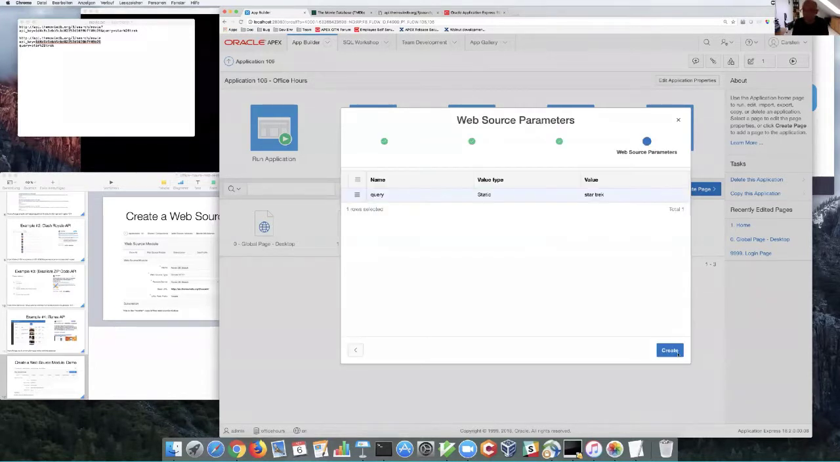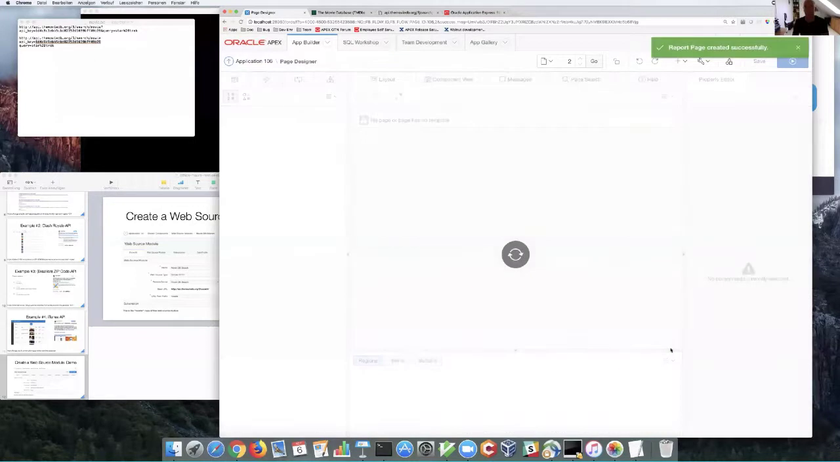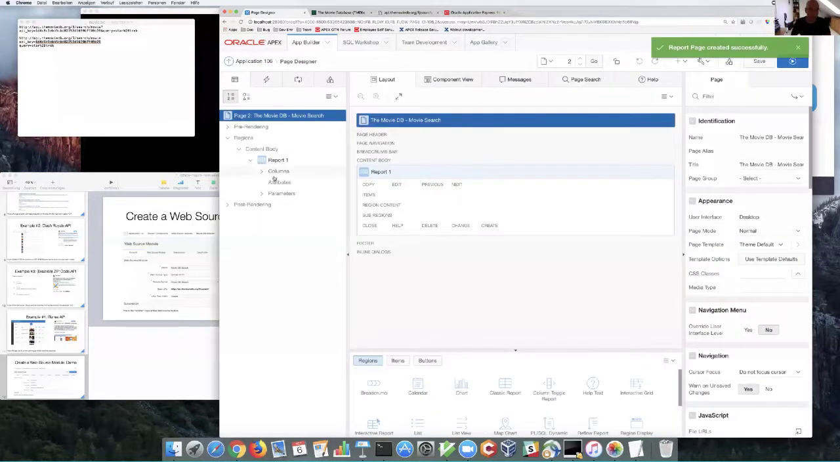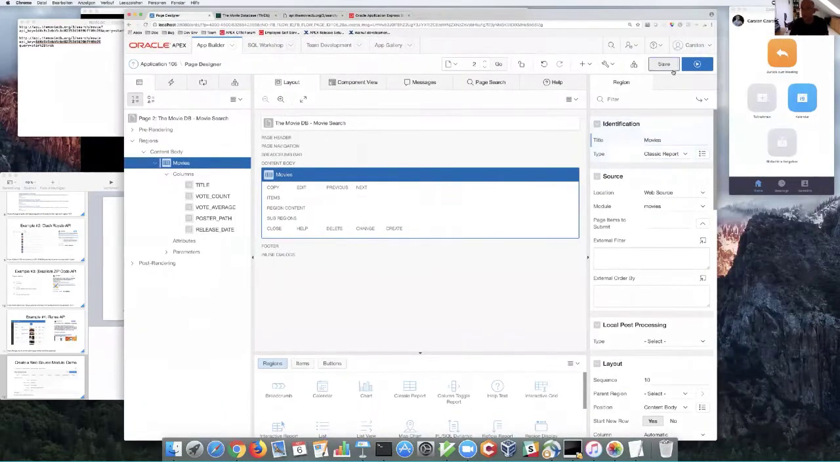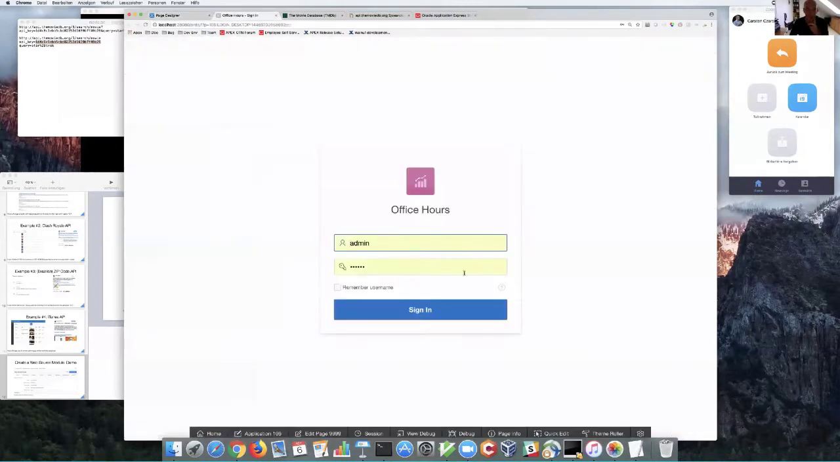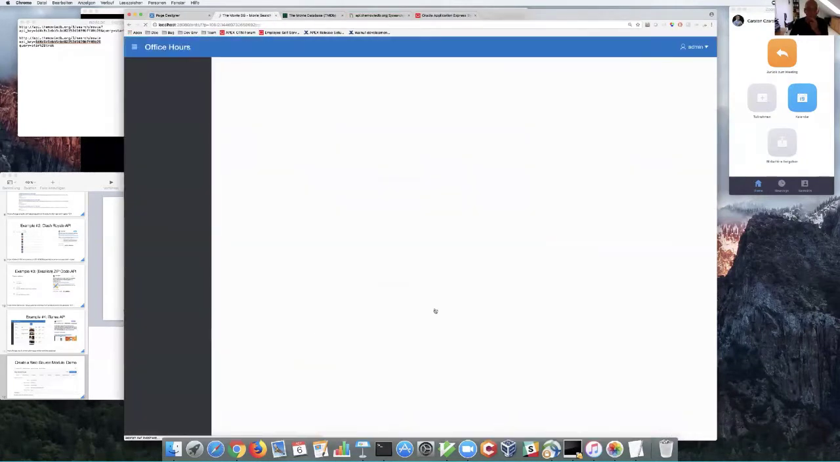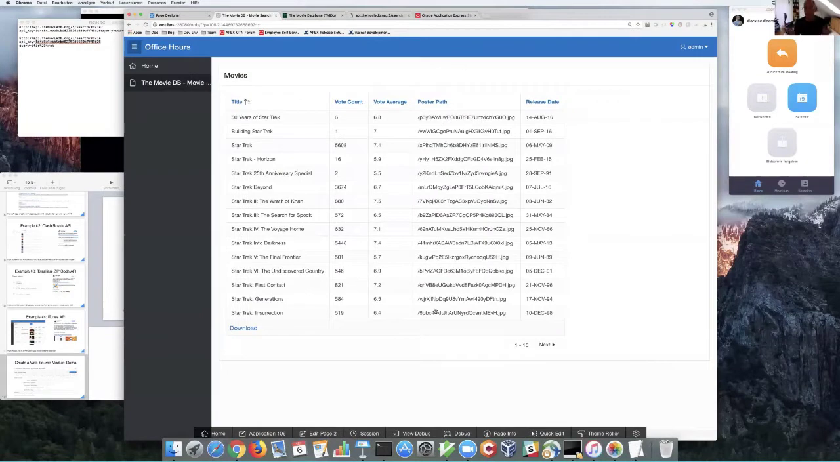And now let's create the region, and we could also change the initial query here. For now, we will keep that with Star Trek, but we will make this interactive. You will see. So now the report region has been created. We have our 5 columns, and we could even provide a nice title. Movies report 1 isn't so nice. And let's run that page. And here we are.